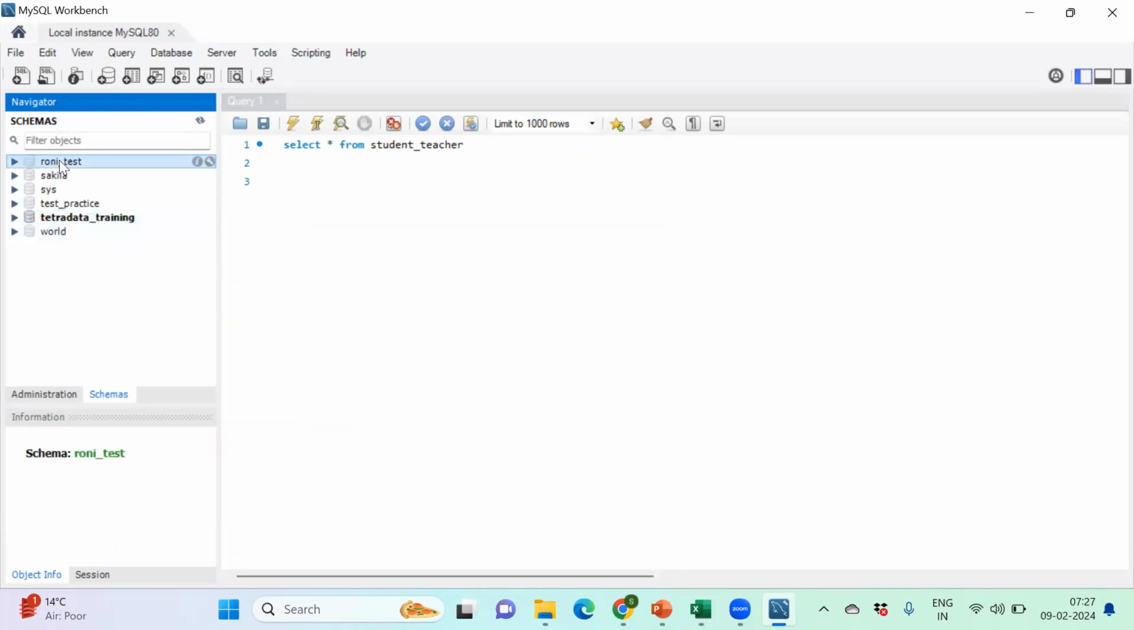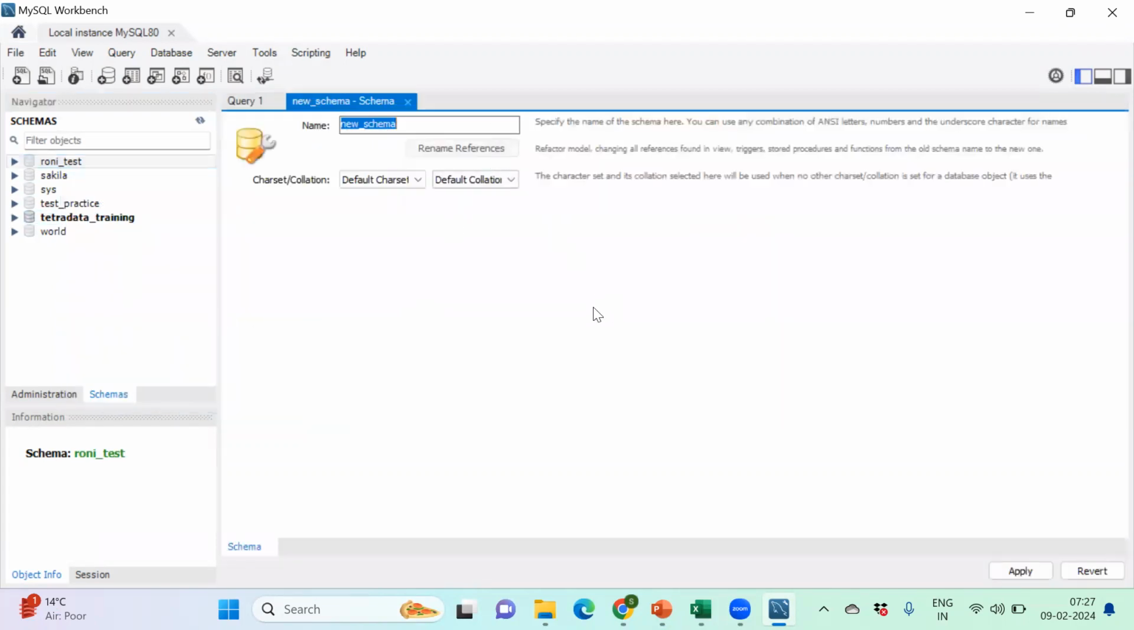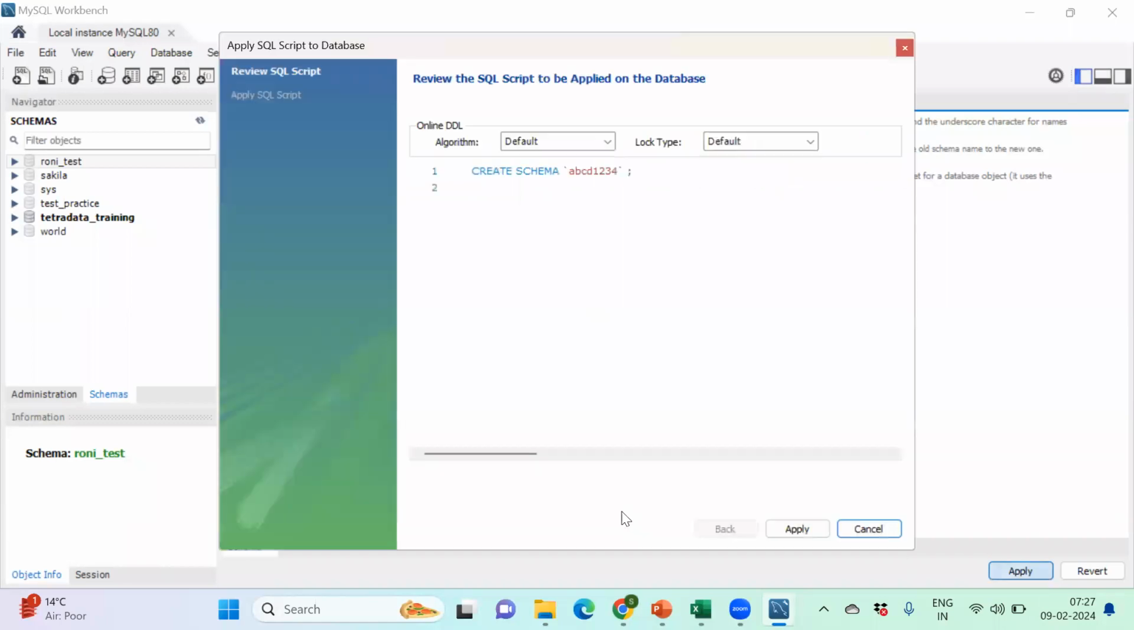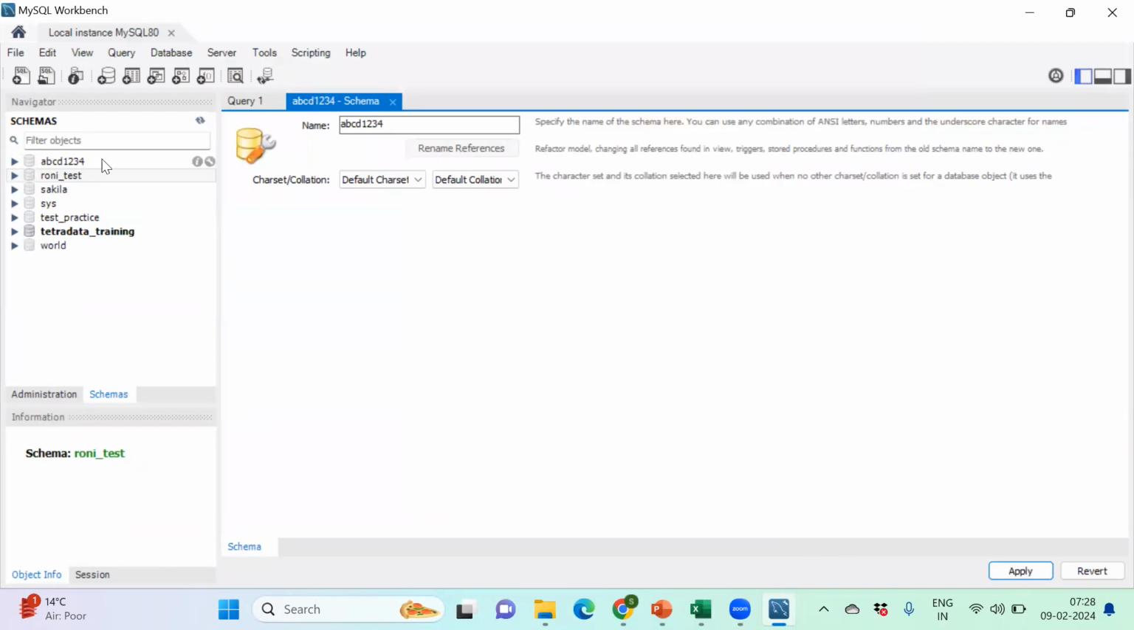Suppose I need to create another schema. I can just right click on any one schema and choose create schema over here. I'm just putting any schema name, A, B, C, D, 1, 2, 3, 4. If I want to make it a default schema, then I just need to check it. Otherwise, I can just apply it. I can also put this kind of command in the query editor and run it, because we are just doing this from the UI side. So this is possible and I can apply it. Finish. You can see a new schema has been created, ABCD 1, 2, 3, 4.